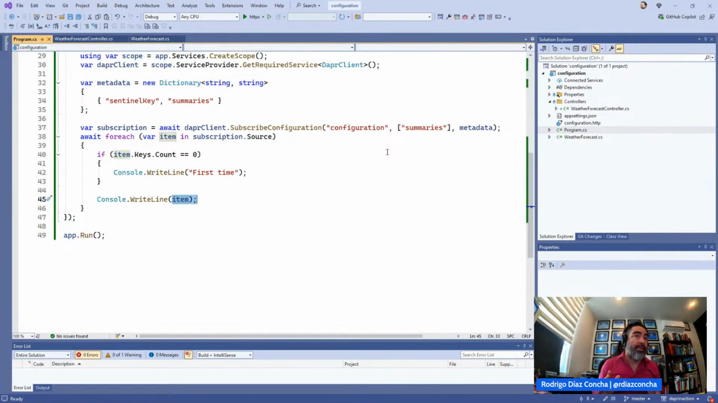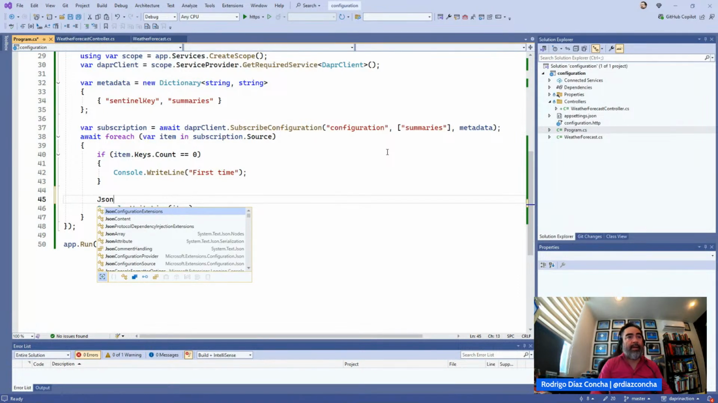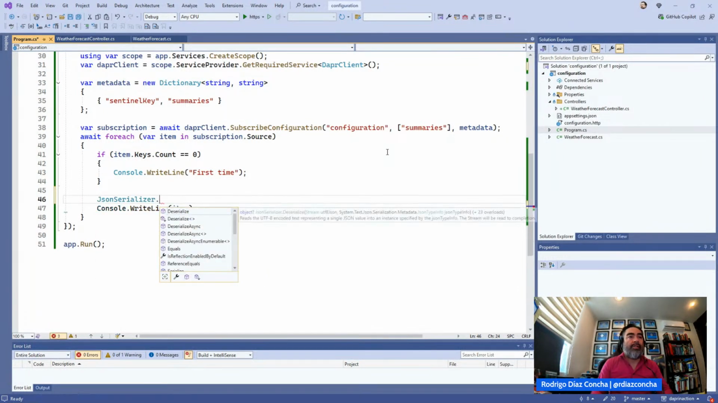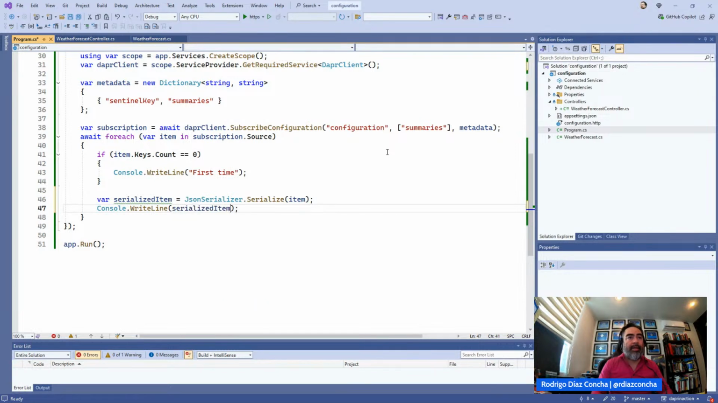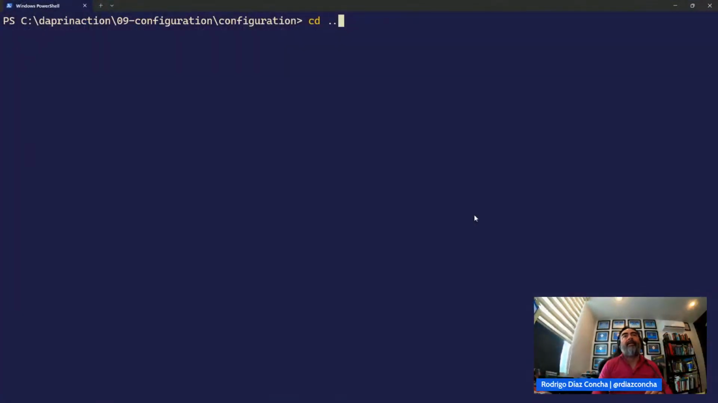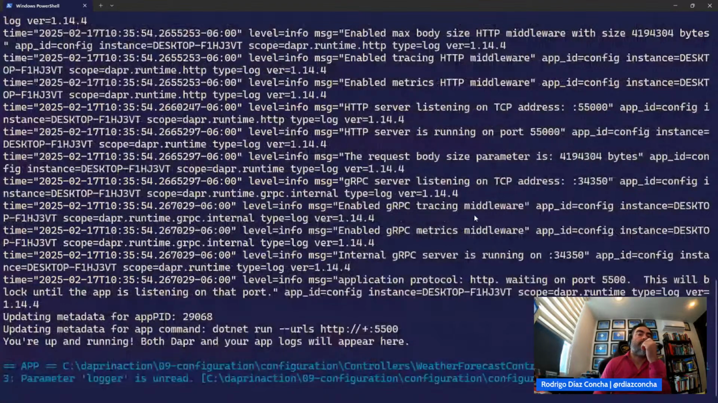So the application works. The subscription works. The thing is that I need to, I don't know, maybe use JSON serializer dot serialize item, var serialized item is going to be this one. And let's use, I don't know, serialized item and then serialized item. And let's use the string interpolation format and syntax. And we're ready to rumble again. Let's go back. Dapr run. This is running.